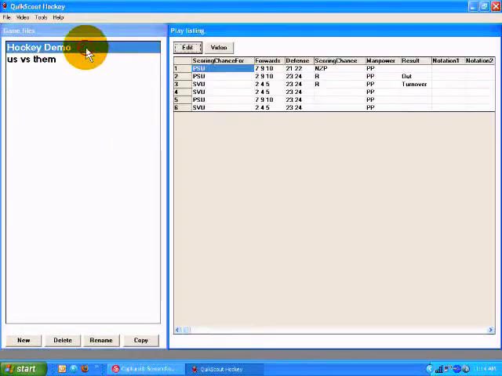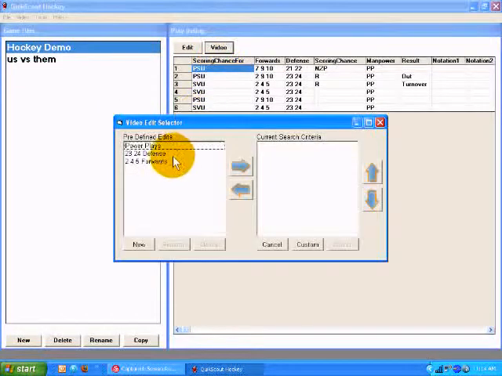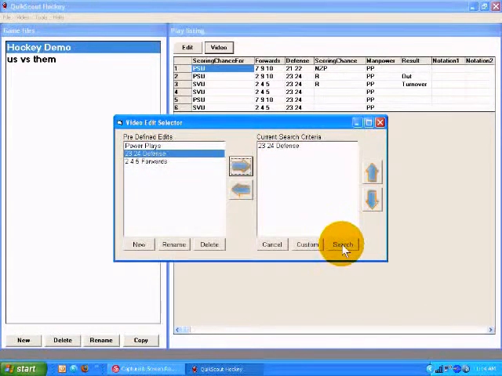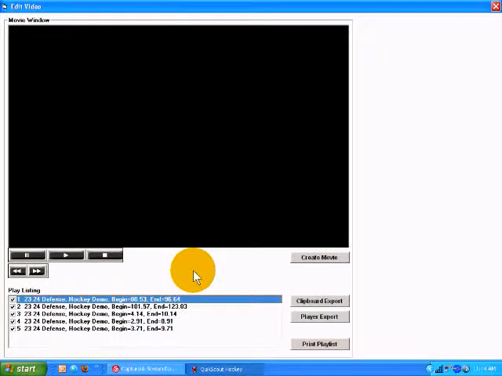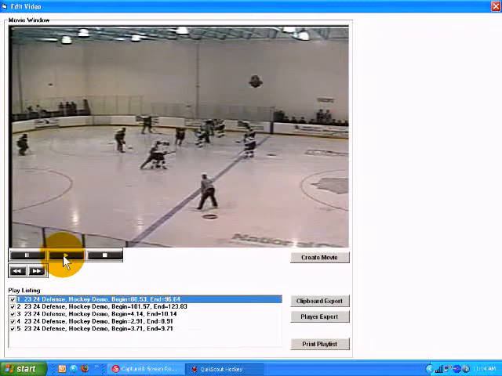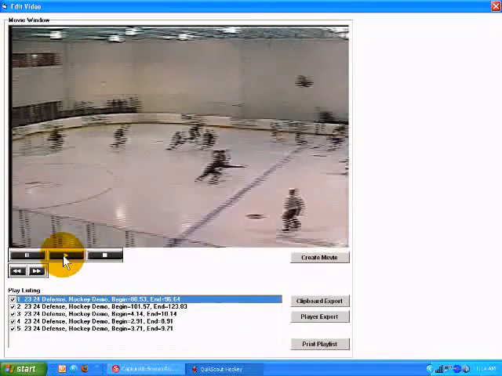So let me go back in. I'll hit Video. I'll choose, let's say, all the 23-24 defenses. Hit Search, and here's my plays. So from here now, I can send this back out to a VHS. I can send it back out to a DVD just by pressing play here. And if those devices are hooked up through my FireWire port, all I have to do is hit record, and it'll record these plays back out.